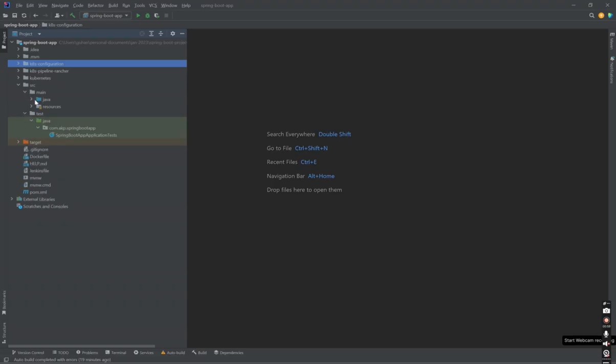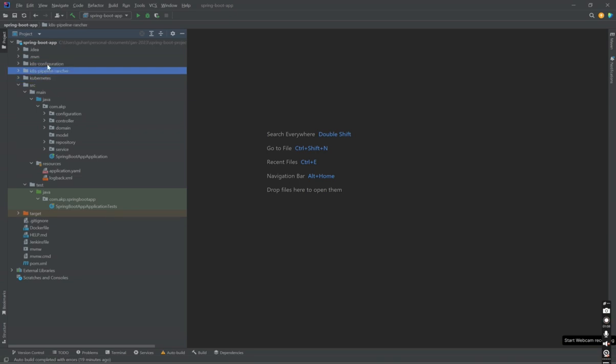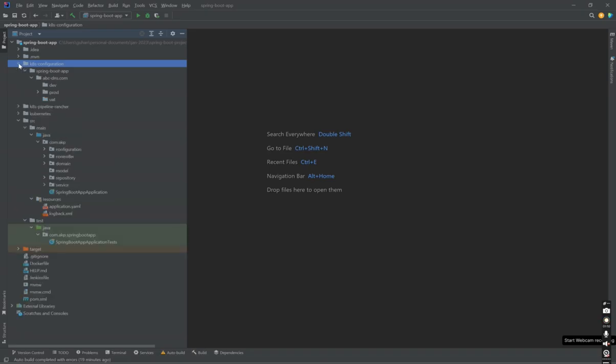Let me expand this main and then the resources folder. And before that, we have three different Kubernetes related folders here. Let me expand this one. Here we have the folder named K8s configuration, and under that I have one more folder which will be the name of your application.